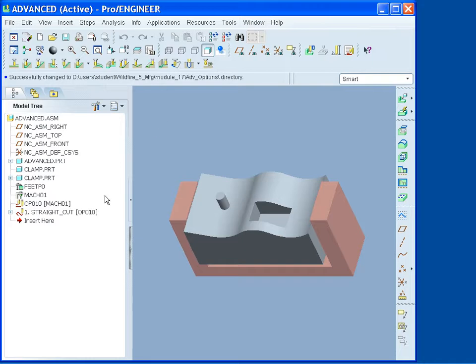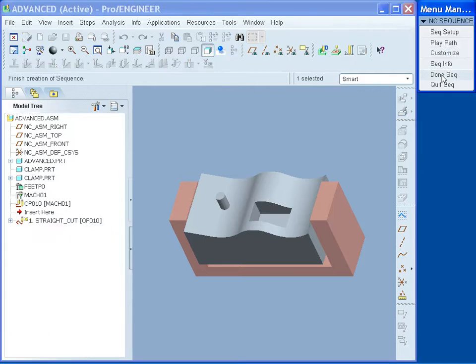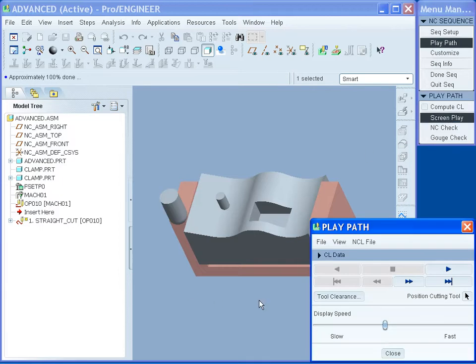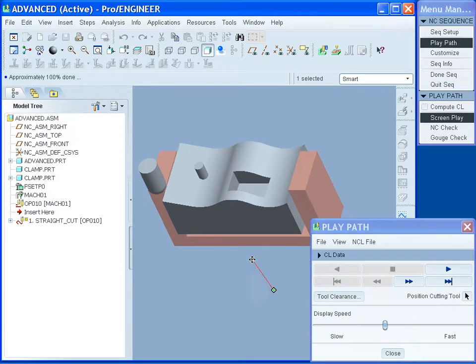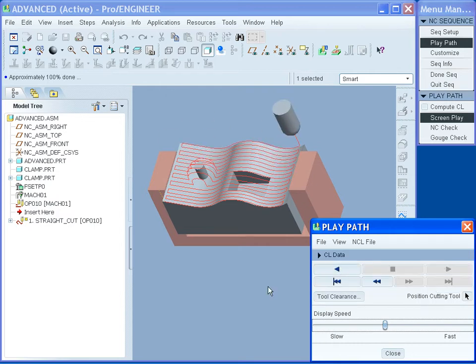We can select the straight_cut NC sequence in the model tree, and then right-click and select Edit Definition. We can then click Play Path, Screen Play, and if necessary we can pan the manufacturing model, and then click Play. And notice that the toolpath may be gouging into the clamp at the beginning and end of each pass. You can check and correct this.